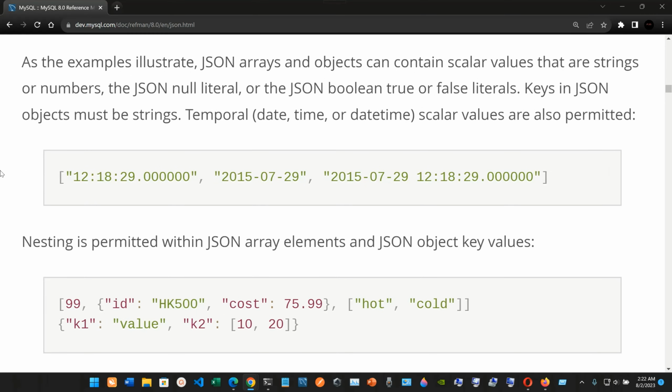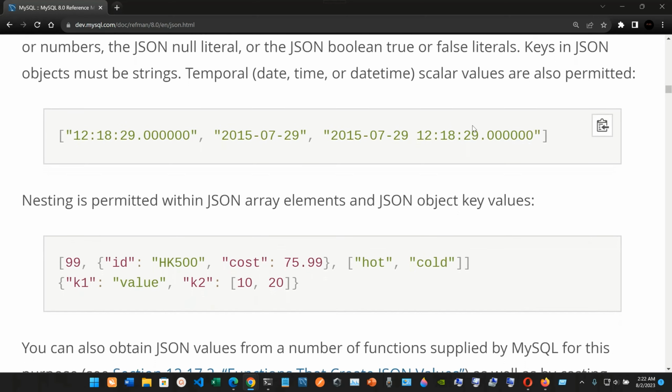As the examples illustrate, JSON arrays and objects can contain scalar values that are strings or numbers, the JSON null literal, or the JSON boolean true or false literals. Keys in JSON objects must be strings. Temporal (date or time) scalar values are also permitted. Here in these brackets we have three elements, and inside the double quotes we have these strings. So we have these numbers here.